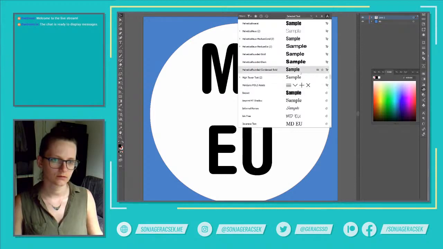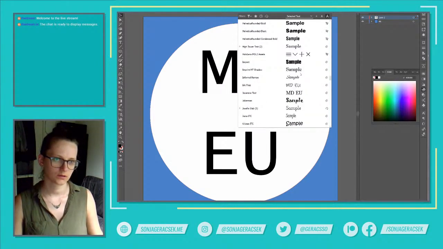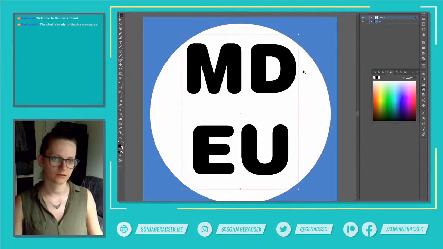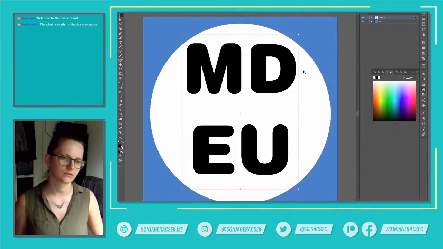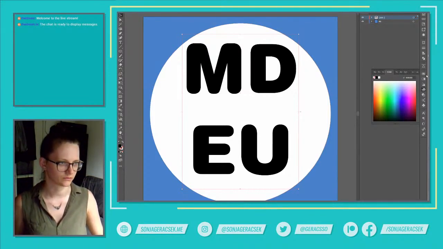I don't like these. This one's kind of cool, but I feel like it's not fat enough. I want it to be really slab. Can I make it fatter? Oh, this one's fat, rounded black. Yeah, I mean, I guess kind of. Yeah, I guess this is kind of what I was looking for.